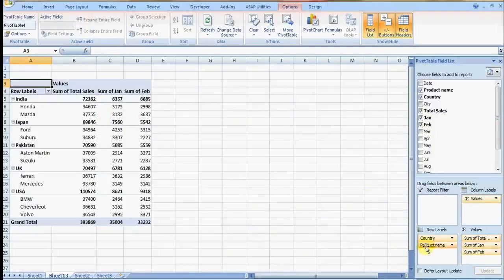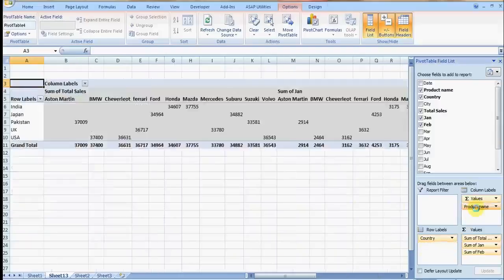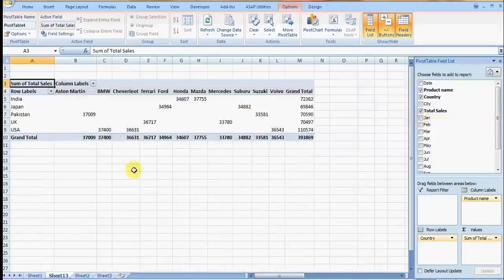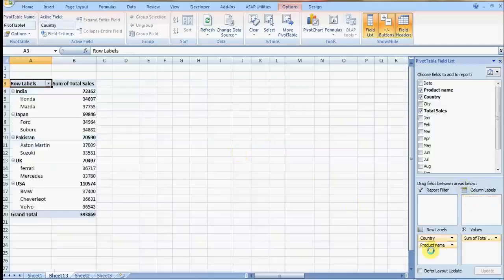See, product name as of now is in row label. I can take it to the columns label and things would change. Aston Martin, BMW. Let me remove Jan and Feb, so it will become easier. See, now you have it product wise this way. That's the reason why it is called a pivot table. You can move your data around. So I'll take it back over here again.